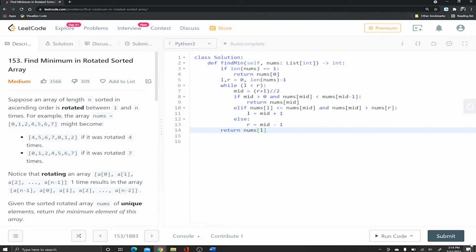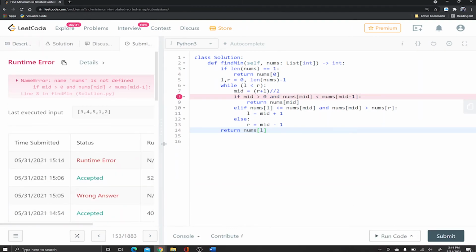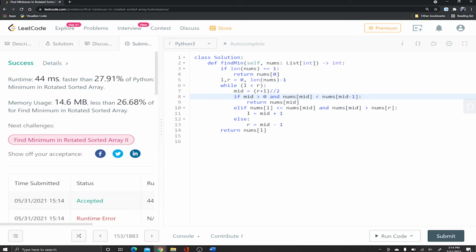I think this is correct. Let's go ahead and submit it. It says something is wrong. Our if statement here is not being highlighted, meaning we did something wrong. It said nums, N-U-M-S. Where's nums? It should be mid and not all nums. Okay, let's try it now. Okay, boom, success.